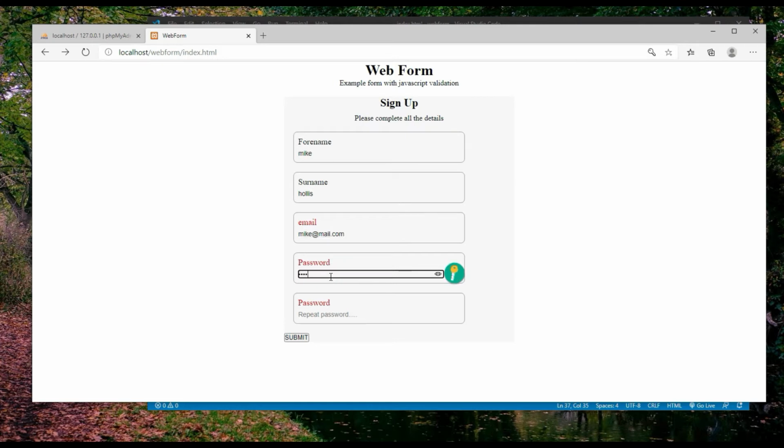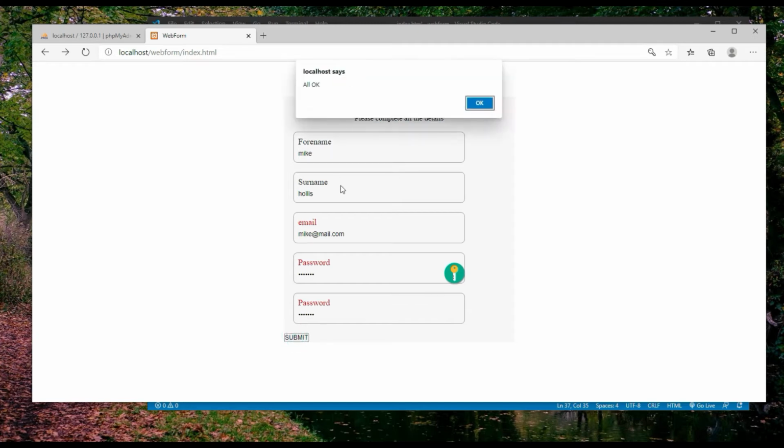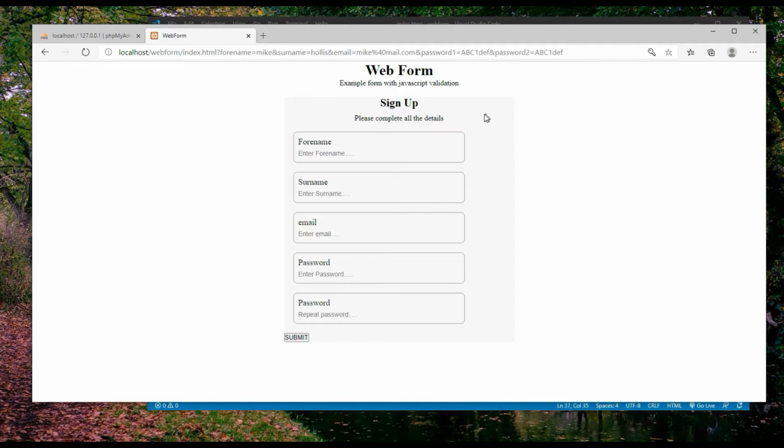I had to have 6 characters. I had to have uppercase, a number and lowercase. So I've got them done. Now everything's okay, click OK. And that's it. So that's how it works.